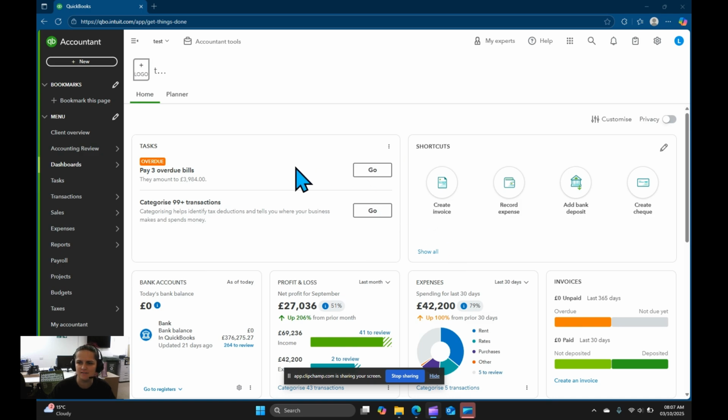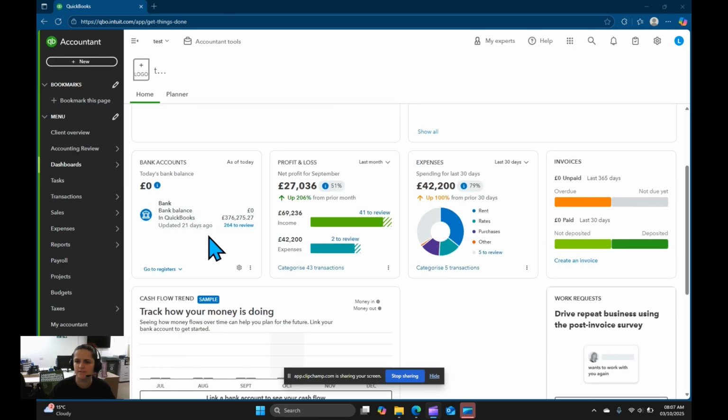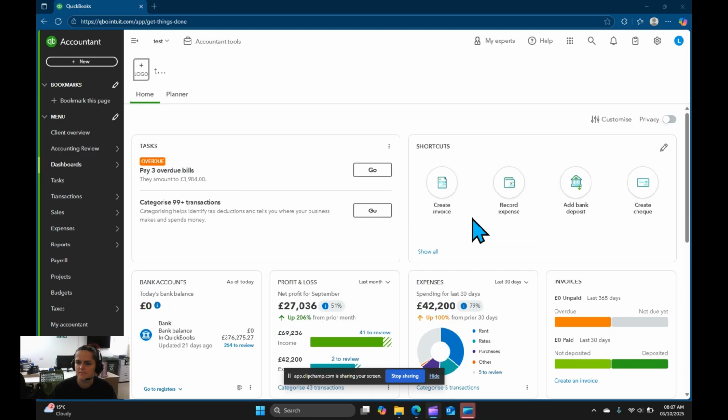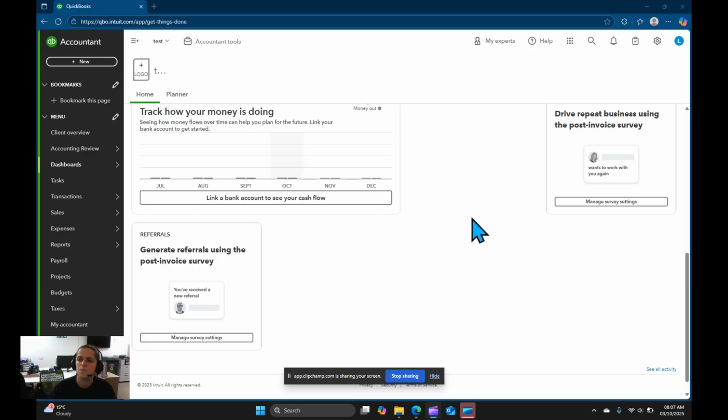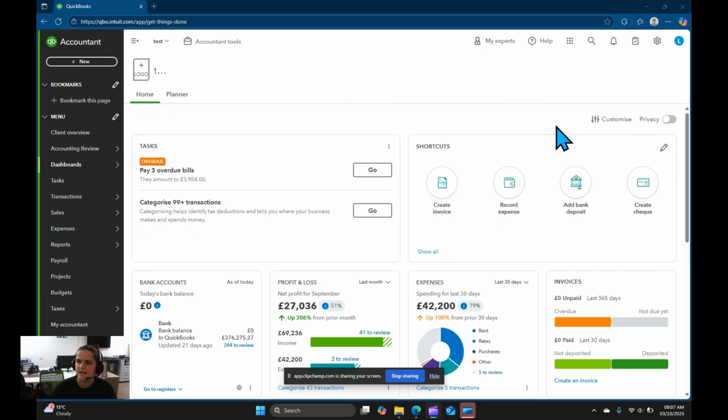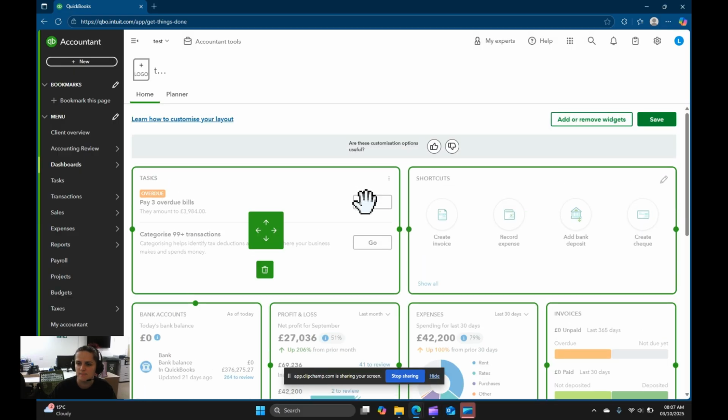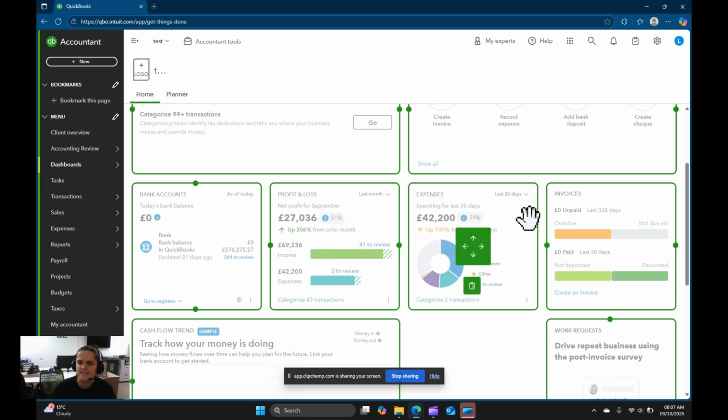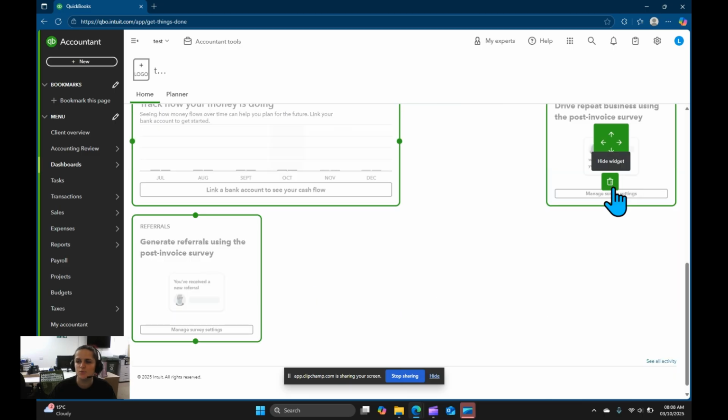So we have our tasks, we have our shortcuts, we have our bank accounts that are connected to QuickBooks. We have the profit and loss, an expense report, invoices which are unpaid versus paid, cash flow trends, and then some surveys. But if I don't want this in this order, I can go over to this customise button, click on it, and then everything becomes a green box. What that means is I can now move them or I can remove them from my home screen. Now, I don't want the surveys on my home screen, so I am going to delete those.